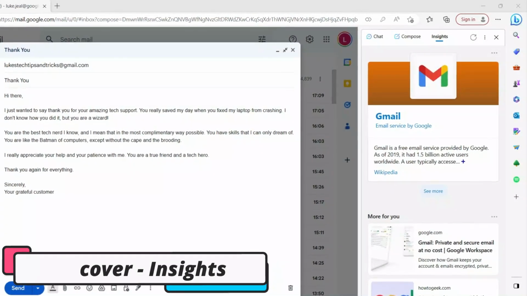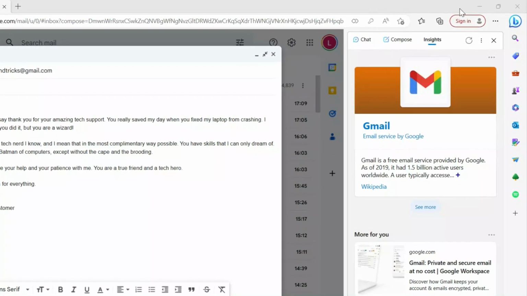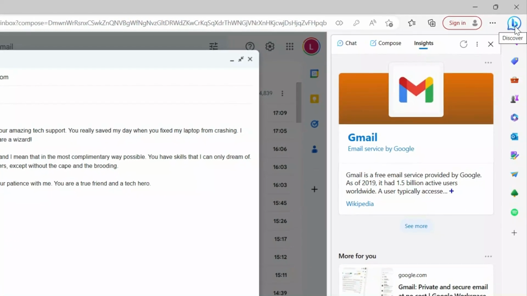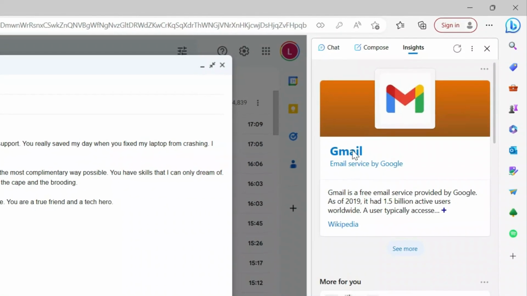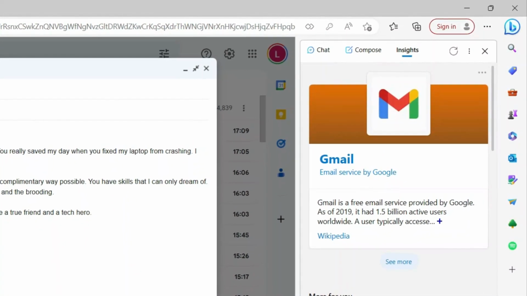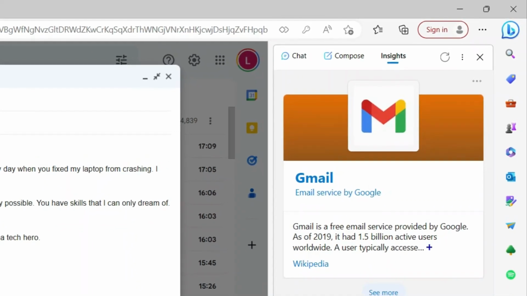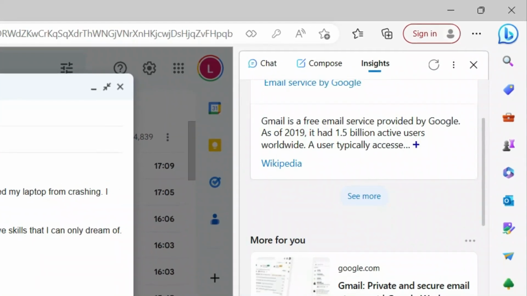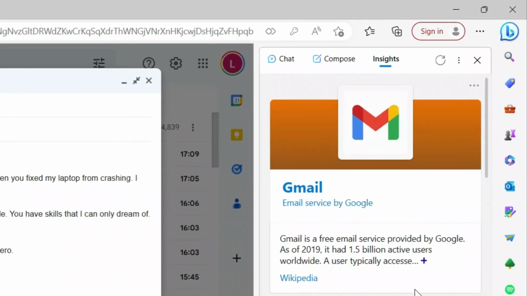Next up, we've got Insights. So again, as with the previous two features, if you go to the Discover button at the top and then click on Insights, this section gathers all of the information that's on this page and pulls all of the relevant information into a single pane, which allows you to draw even more information from the site.